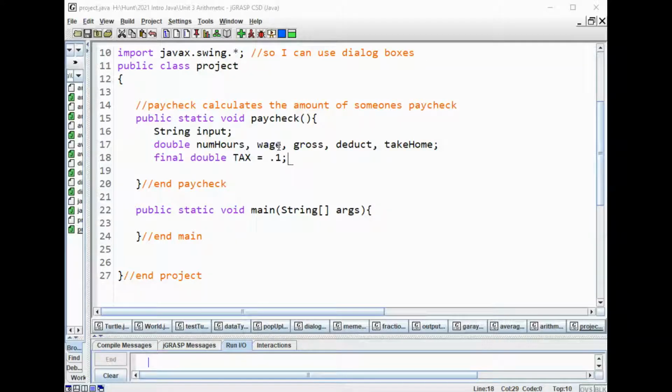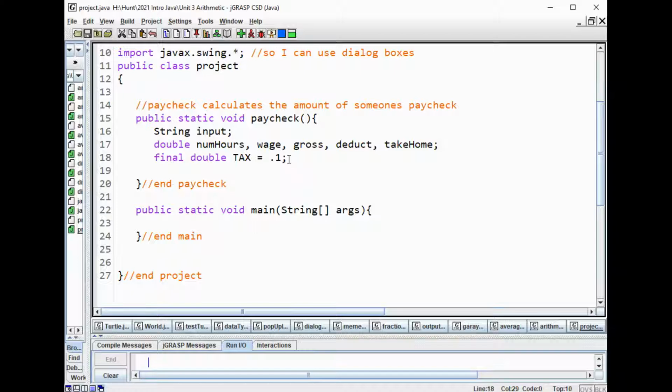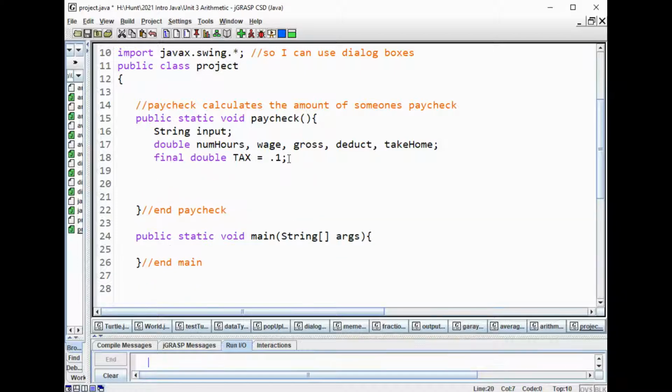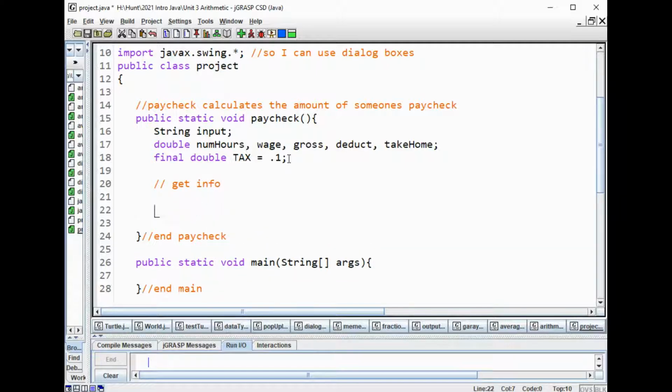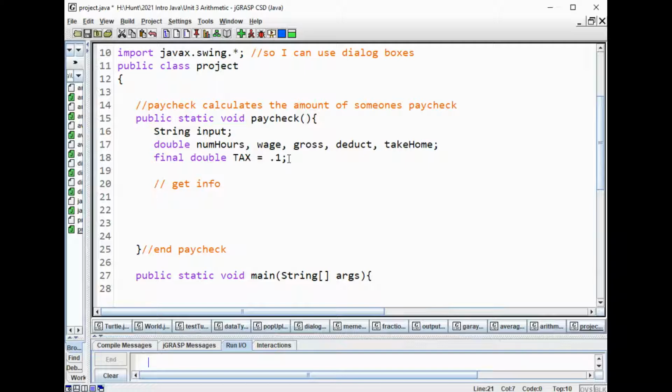All right, well, I've set up my variables in this function called paycheck, and so I'm ready to get my information from the user. Usually I put in a little comment that says get info or something like that, just to keep my program a little organized. Any input that I get from the user, I get in that string, and I called my string input.